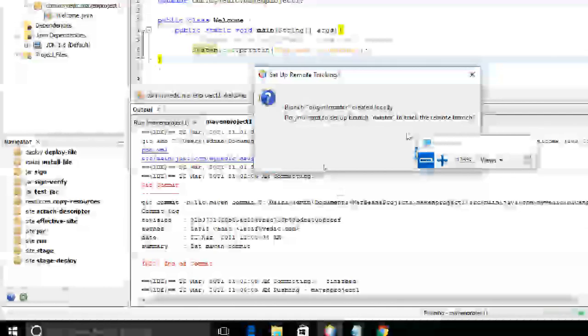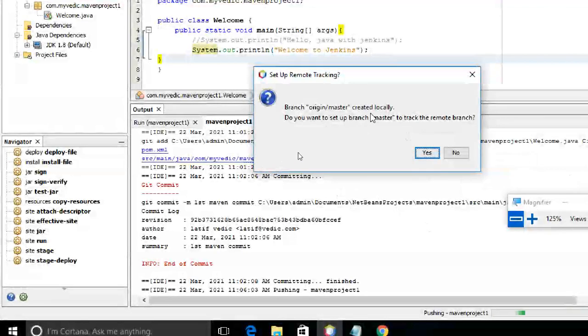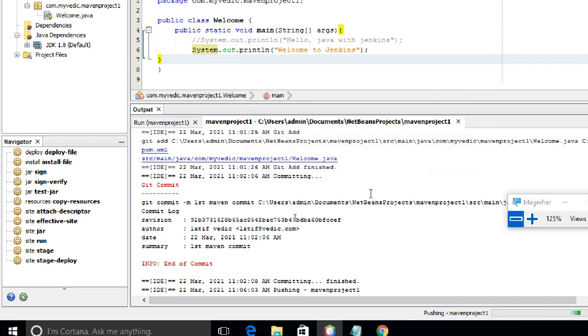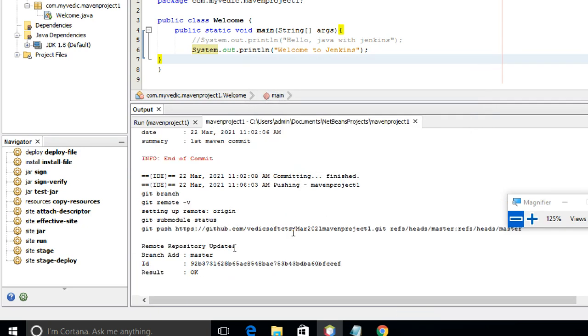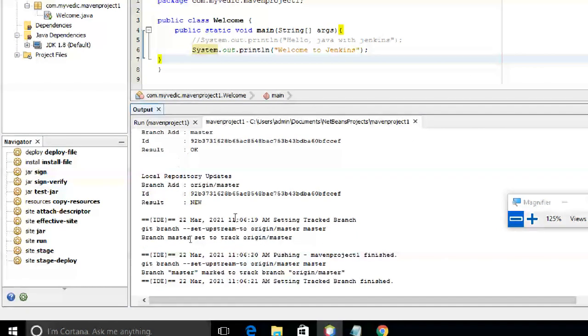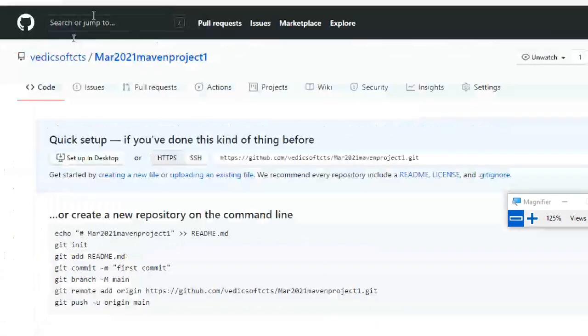Master created locally. Do you want to set up the master branch to track the remote branch? Yes or no, anything, no problem. We'll see. So pushing is done, I think. Yes, it is showing something here, master and all branches. Pushing is done. Then I have to go to my GitHub.